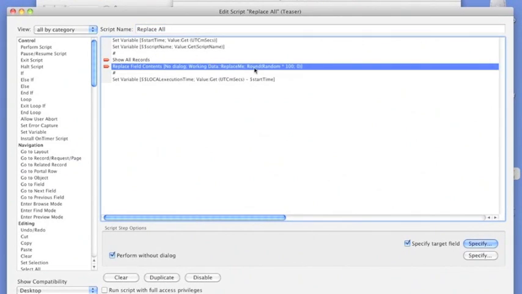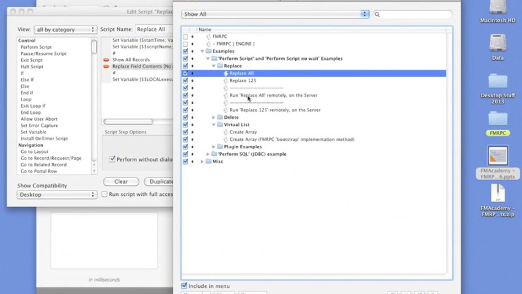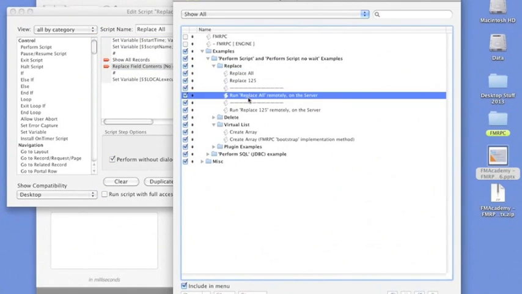So let's look at some examples. Here's my replace all script, and I've put little indicators next to each of the steps that matter. The rest here is just measuring how long it took, or putting the name of the script on the user interface for the demo side by side. This is really what replace all does: it shows all records and replaces a column with a random number. So let's compare this script with the same one run with FMRPC.